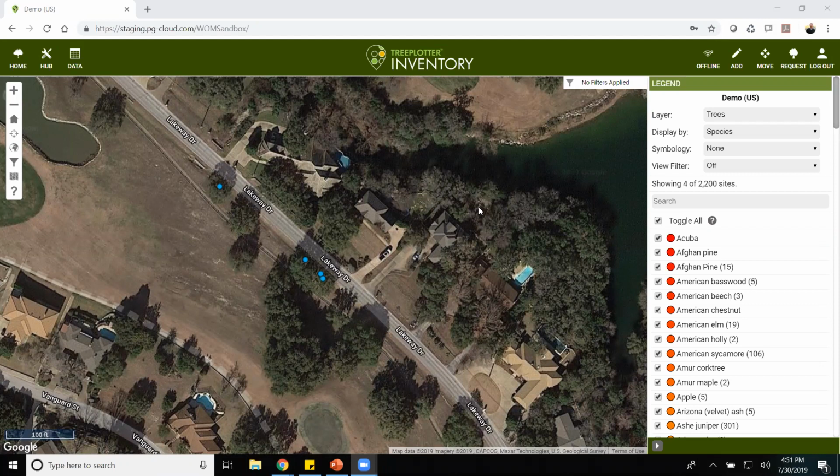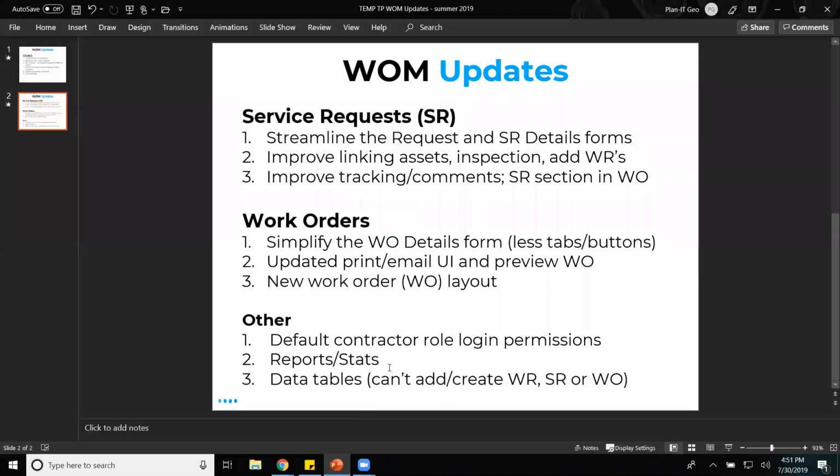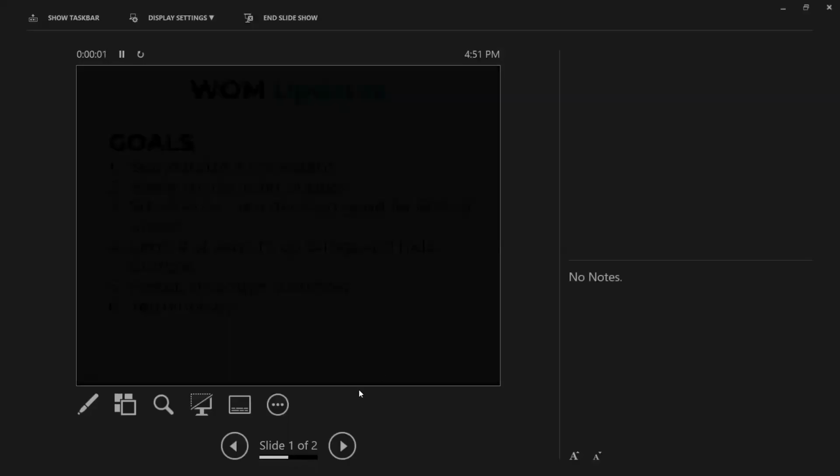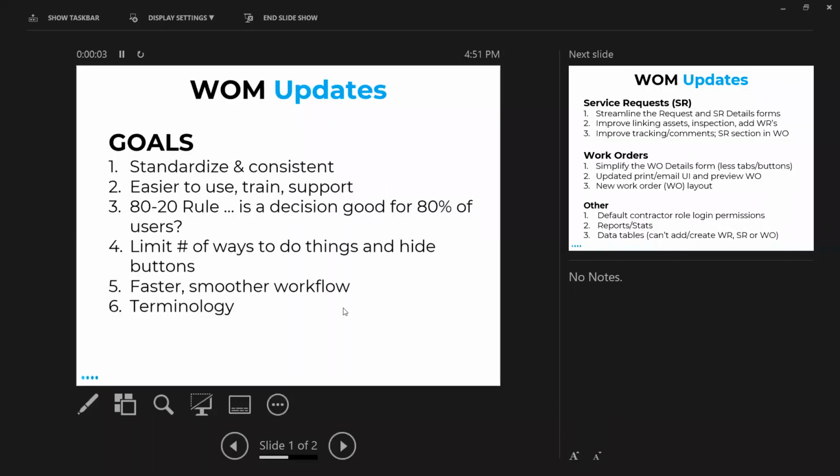I'm going to give an overview of the updates that we've been working on for the Tree Plotter Work Order Management, or WOM module. We've been working on this for several months, lots of meetings, getting good input from clients and such. And I just want to give an overview video. I'm not going to go through every possible workflow, but let's start off here with just a couple of slides and talk about the thought process that we went through.